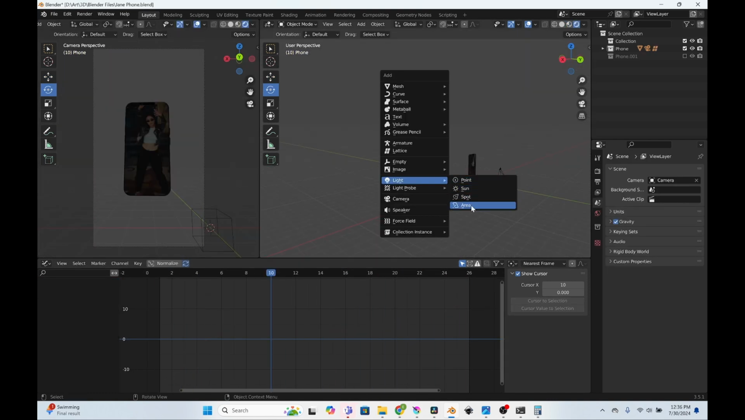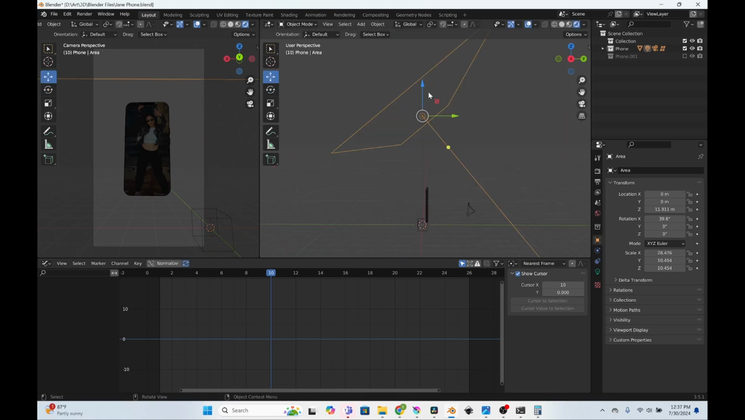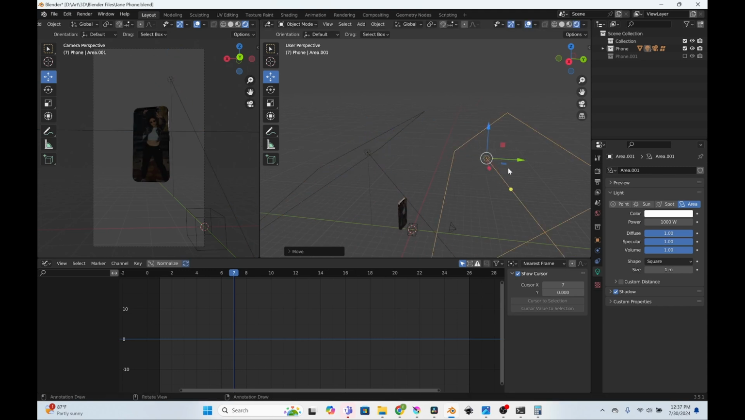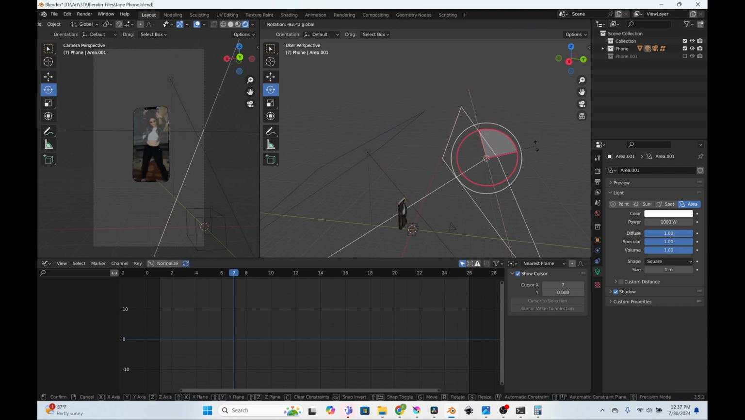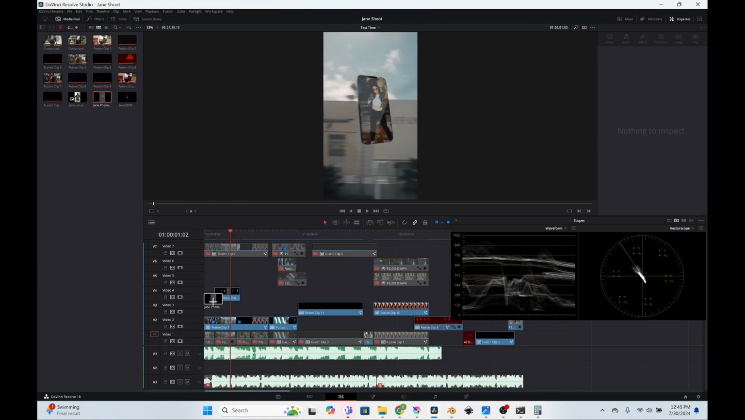Now it's time to move on to lighting. I'm going to add a huge area light, top down, from behind the phone to replicate the sunlight as it is in the shot, and then 1 light to fill the opposite side. Now rendering all the frames, I can drag it onto the timeline, and voila!